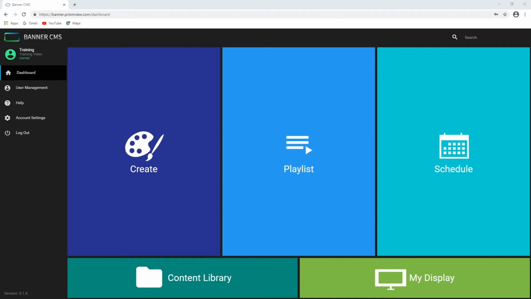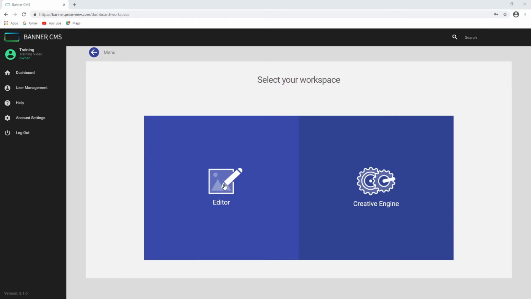Let's go ahead and dive right in by clicking on the Create icon. And once we are in there, we have the option of creating a message from scratch using the editor or creating a message using a template on the Creative Engine. We will talk about the Creative Engine a little bit later, or you can watch the in-depth video on how to use the Creative Engine. Let's go ahead and click on the editor icon.